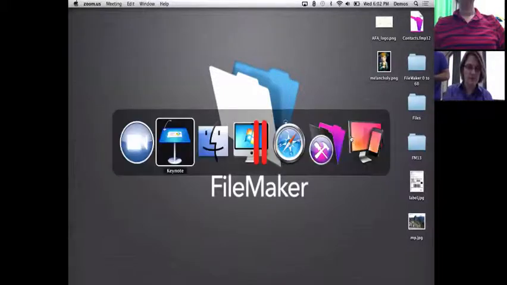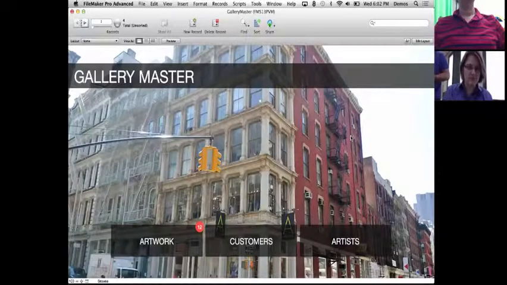Okay. That sounds good. All right, so here is a solution called Gallery Master, and this is for a real FileMaker customer that is a real art gallery that has branches in New York City, LA, and Vegas. And also, the owner of the gallery owns a castle in the south of France.